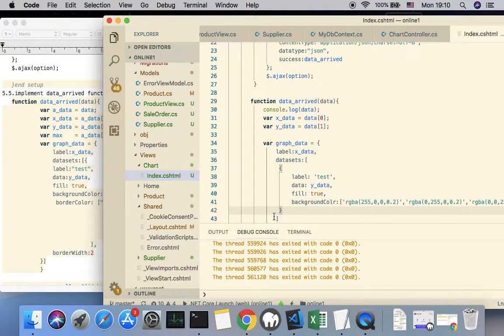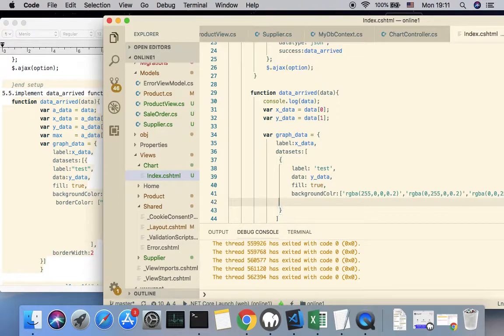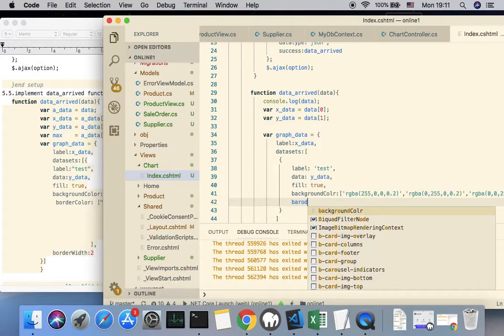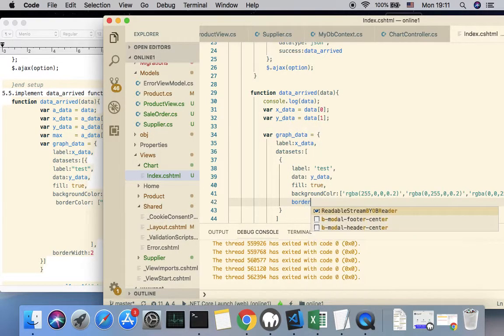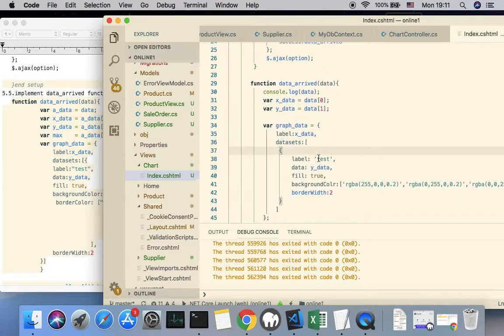Okay, I intended to use pie graph for the demonstrations. Also, you can specify border color, but I'm going to just ignore it for now. But I will put border width equal to 2 pixels, for example.